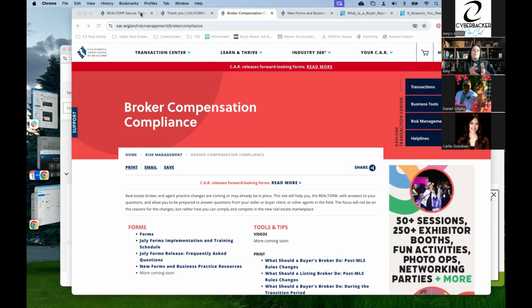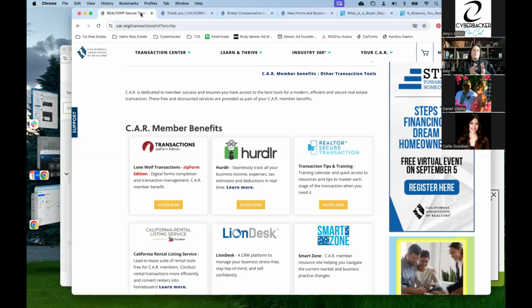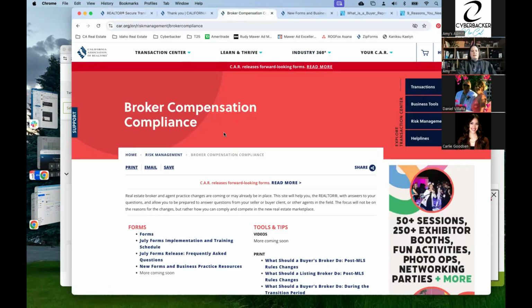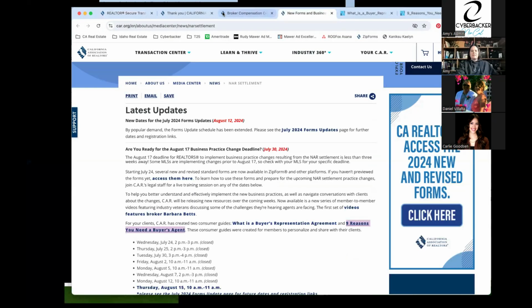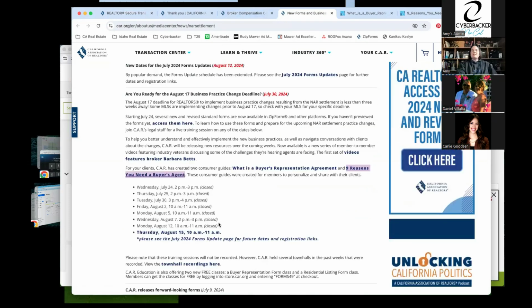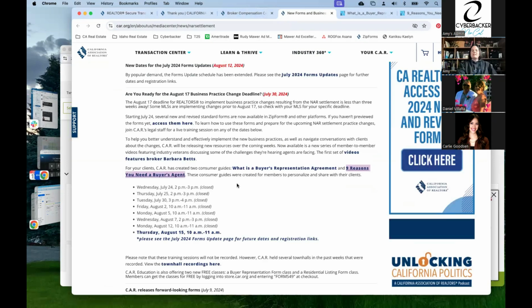But some bonus items. When you get into your CAR forms library, here at the top, it says CAR releases forward-looking forms. And you're like, Amy, I know this. I know, but if you click the read more, it takes you over here to, is it that one or that one? Hold on, let me see. I believe it's this page here. And the bonus thing here is, number one, there's all sorts of town hall recordings and different things that will be beneficial for you to watch, especially if you're still not feeling confident with all the new changes and new forms. But there's two things down here in the middle.